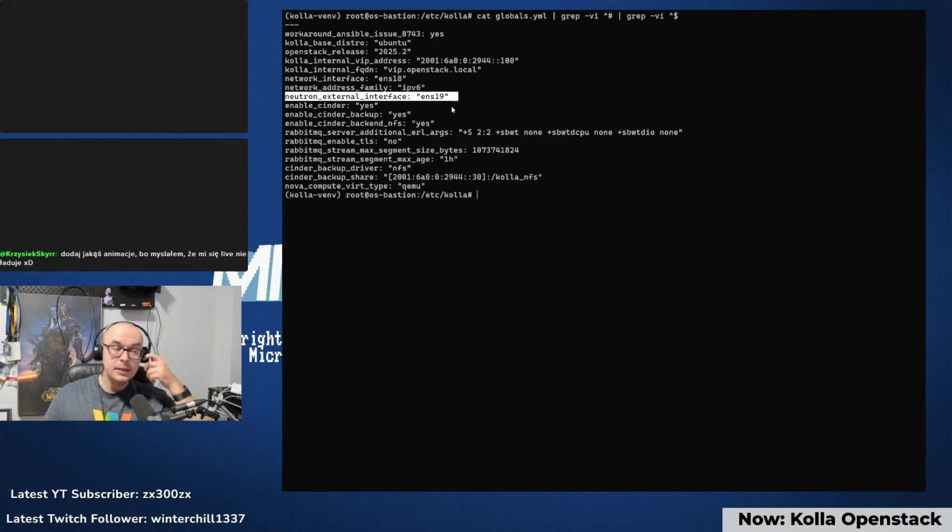In my case, since all of the VMs are identical, they have identical configuration when it comes to network interfaces. If you have varying configuration when it comes to that, you can configure your specific examples in the inventory, so in the multinode file, and this is definitely described in the Kolla Ansible documentation. So network address family, in my case, IPv6.